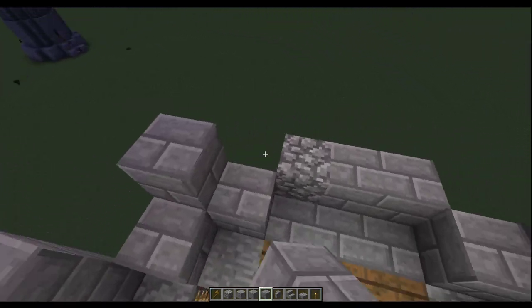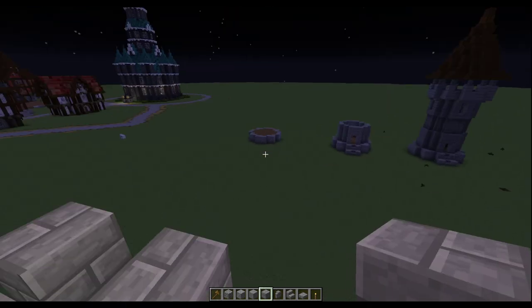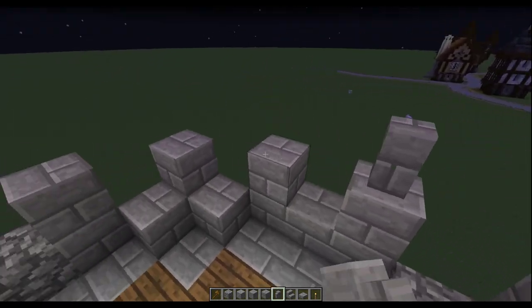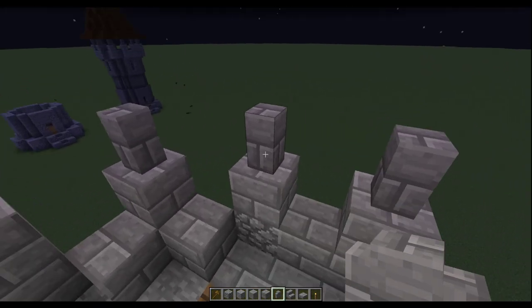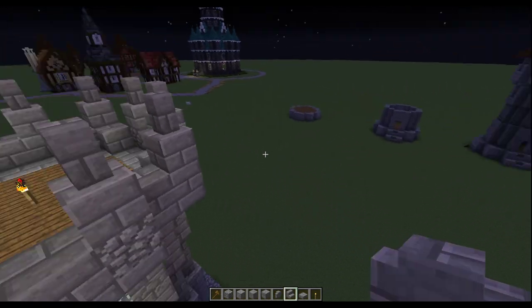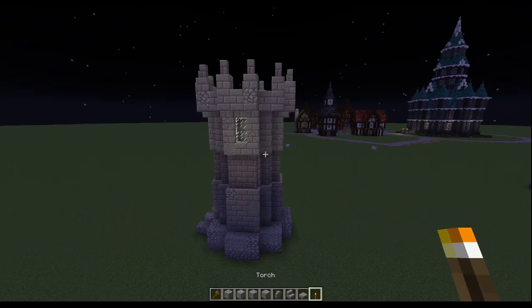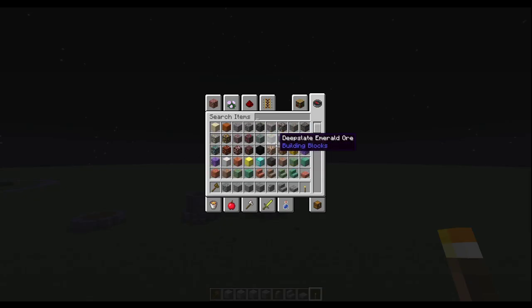Okay. There you go. Next step. But the fence is on top of this. Each crenellation gets its own fence. All right. The final step, and this is probably the hardest part, is the roof itself.